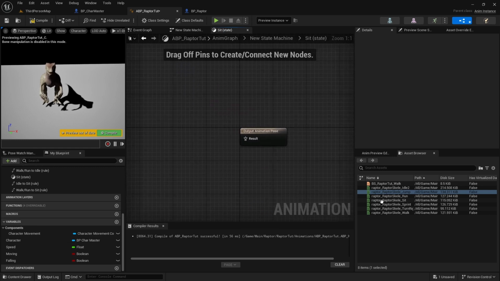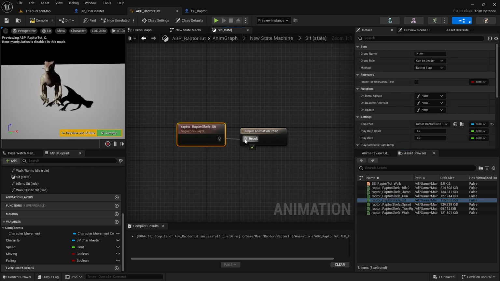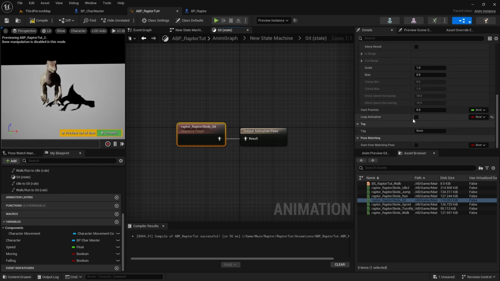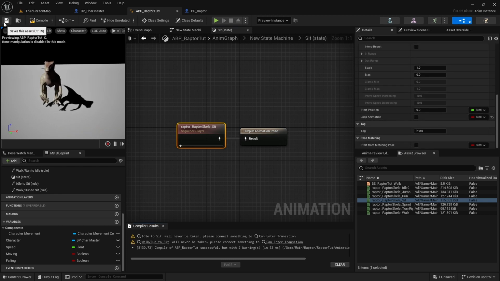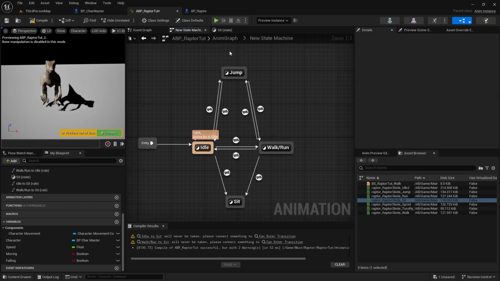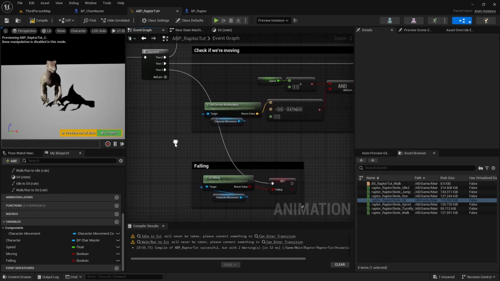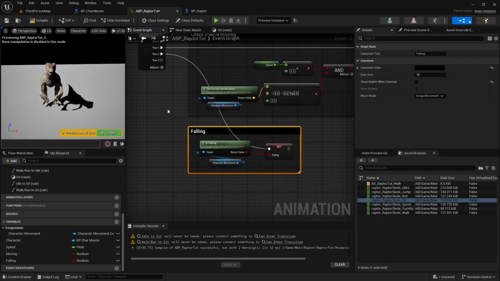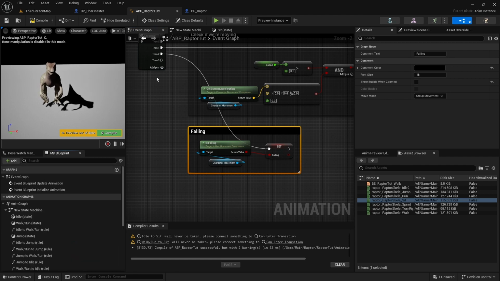So first, let's just throw that animation in there. Going to get that. And this one's going to be a little bit different. We'll see about that. So we're going to get our sit animation. We don't want to loop it because it's just an animation of him sitting down. Right? And then to tell this that we're sitting, go back to our event graph. We're going to do another one. So let's add a pin. And we're going to do sitting.